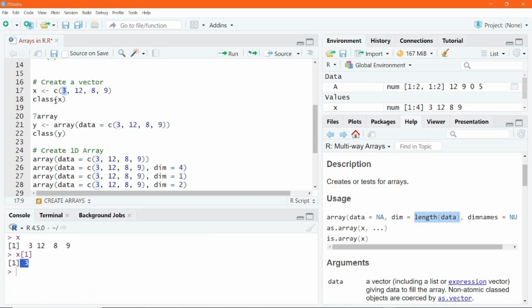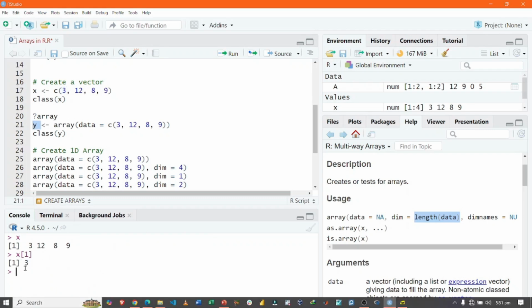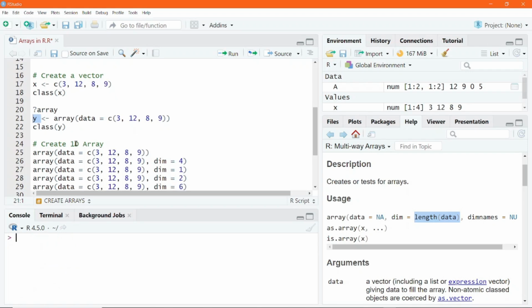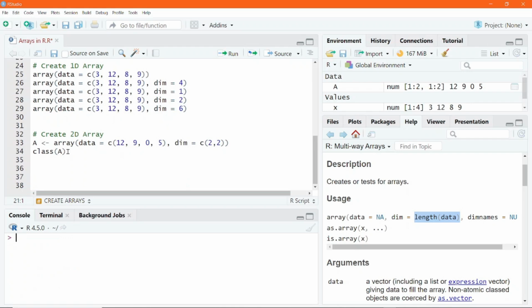But we created an array and stored it into y. So y is this one here. If I do the same, we also get the same result. So you can index it the way you index a vector. And when it comes to the two-dimensional array, we can index it the way we dealt with matrices.